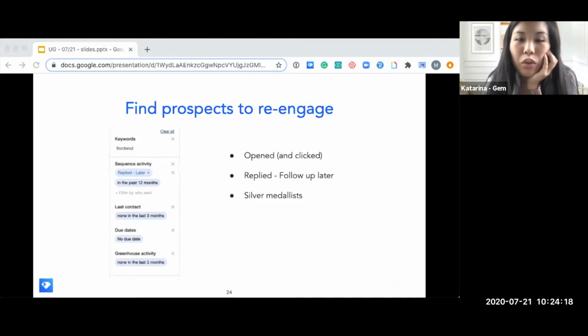And this is also another great way to catch all of the candidates that said, thanks for reaching out to me. Your company sounds interesting. Now is not the right time. Please reach out to me at the beginning of next year. Maybe you had set a due date for them and you forgot to send them something. This is a great way to catch all of those people and follow up with them again. And there's many, many things you can do with prospects.